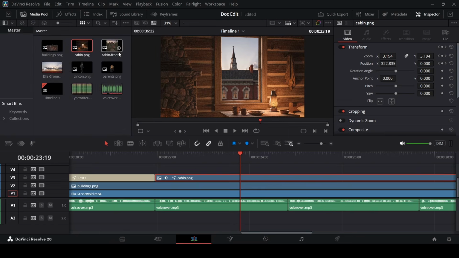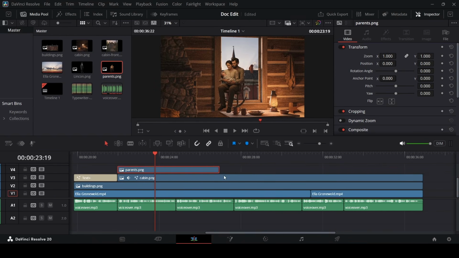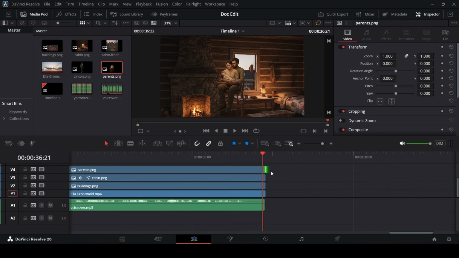So let's go over to the media pool, drag in the parents image. And also make sure that they're starting right where the cabin image is also starting. And now make sure that this is all the way to the end, like this.